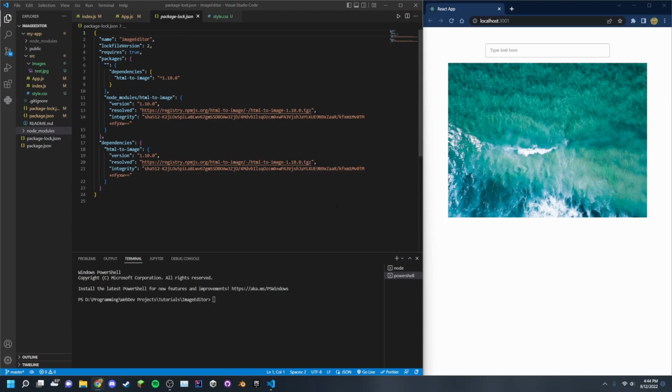Hey guys, in today's episode, I'm going to be showing you how to add a download feature to where you can download this image with text over it. So first, we're going to cd into our app, and then we're going to install two packages.